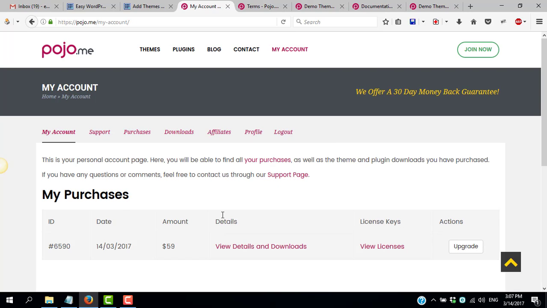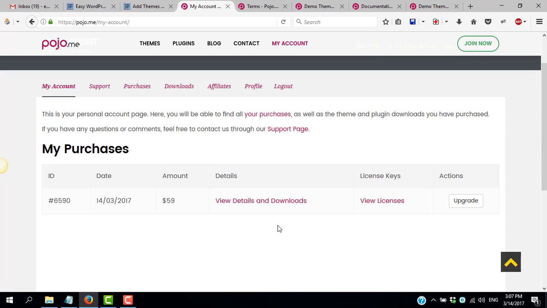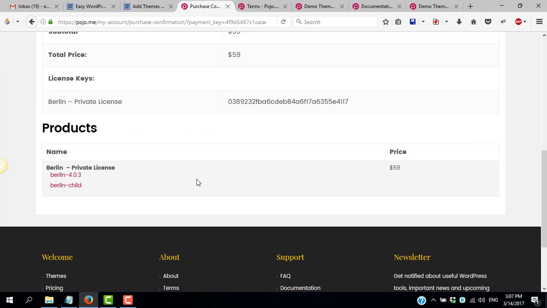Okay, I paid, and it transferred me to my account at Pojo. Okay, here we are. This is what I bought. Now let's download the theme. So I'm going to click on this, Details and Downloads. This is my product. Let's just download it.